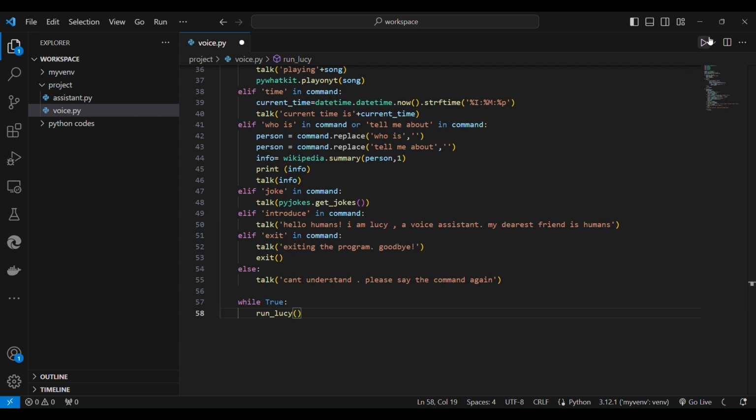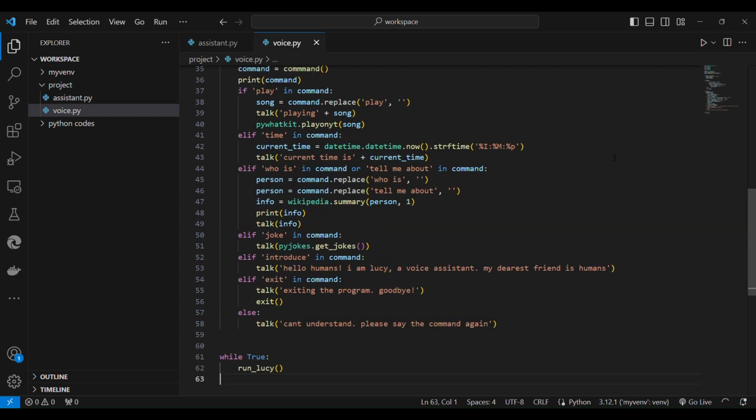So now let's check this part. Beginning with the output of the program, nothing is changed, only I have made a mistake here: that run Lucy function call should be aligned with the while loop properly. So you don't make the mistake, make sure of it. Now let's run the program and see what happens.